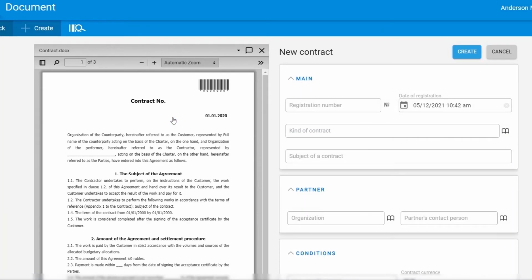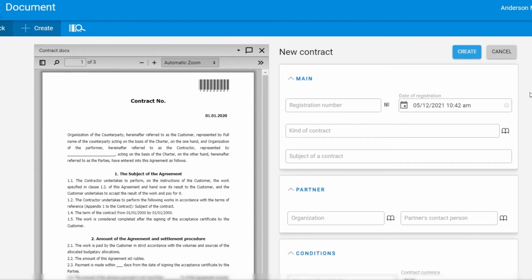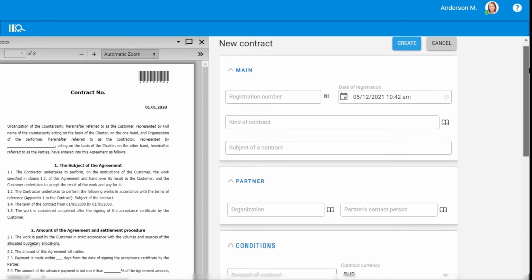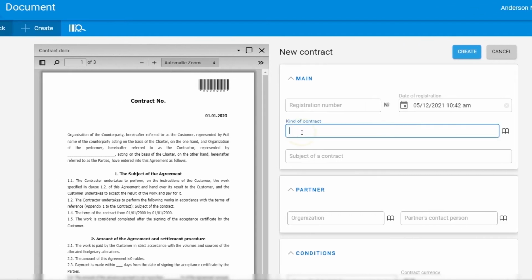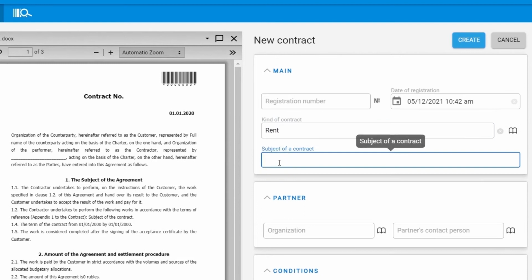The contract profile to the left shows the text of the contract, while the contract details to be filled out are displayed to the right. Now we need to indicate the contract type and subject. For example, let's choose Rental of a new office.